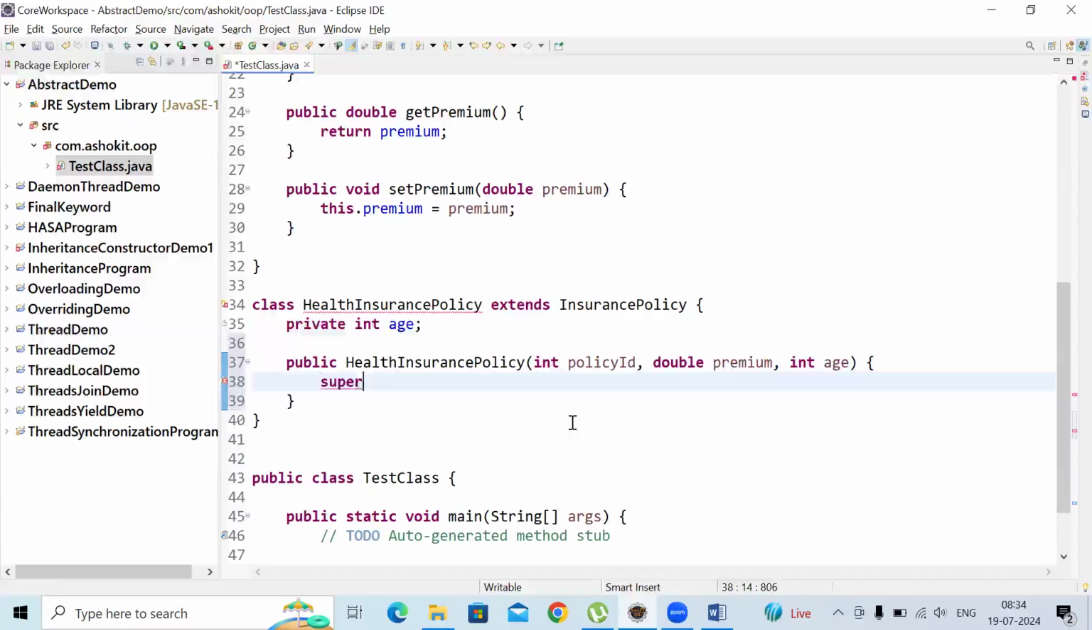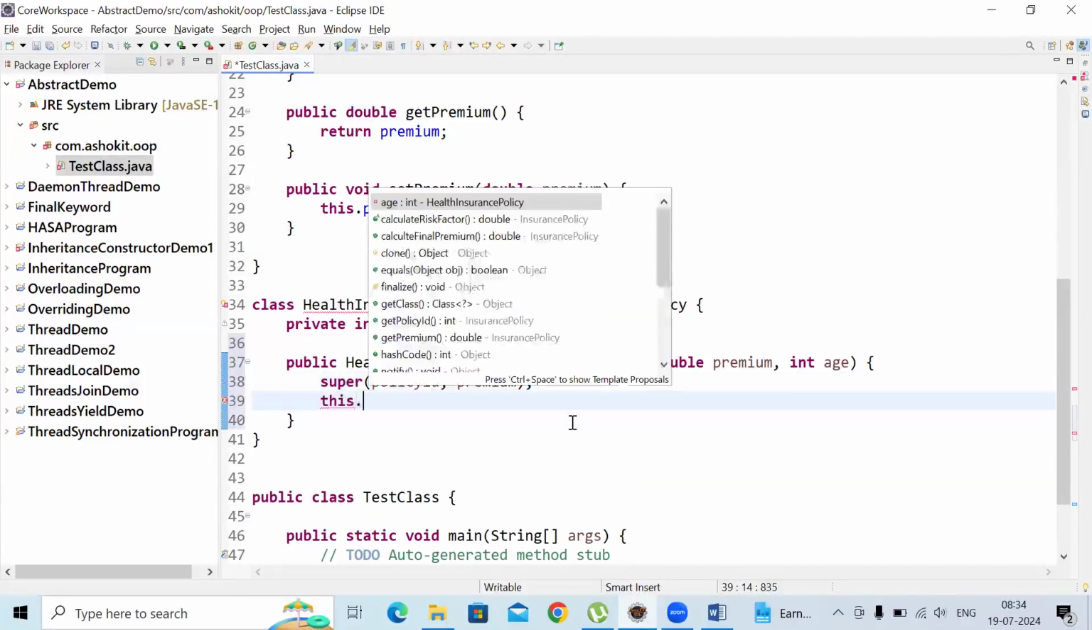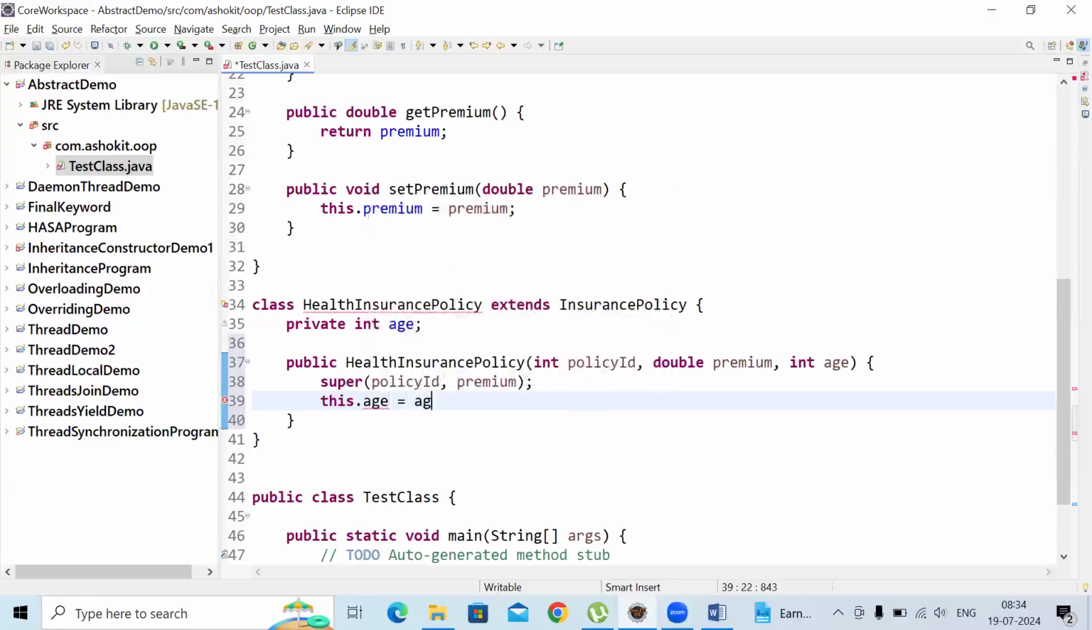So how can I call? super of policyID, comma, premium. Now the remaining one is initialized here.